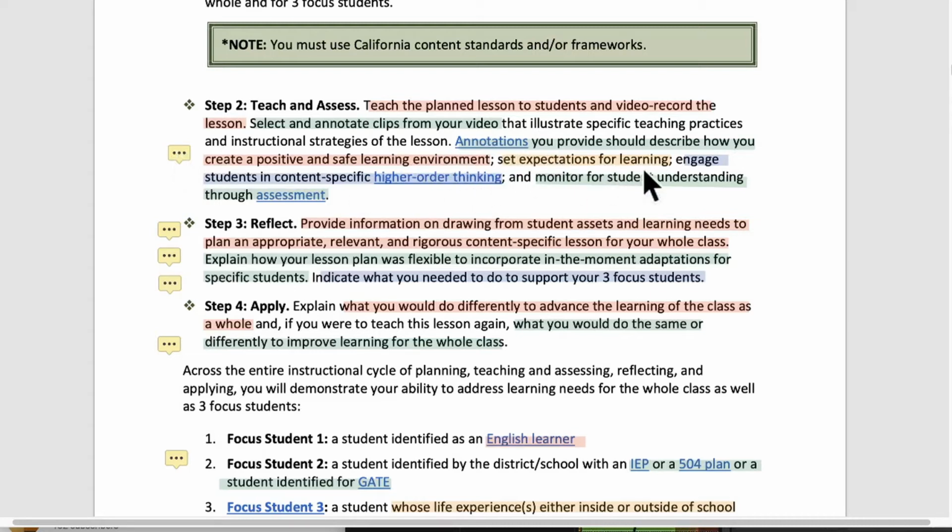Set expectations for learning. Engage students in content-specific higher order thinking. Monitor for student understanding through assessment. So each one of these, you've got one. Okay, so the first one is positive, safe environment for learning. Second one is expectations for learning. The other one is about higher order thinking. Make sure that happens, and that you use assessment to understand what's going on.